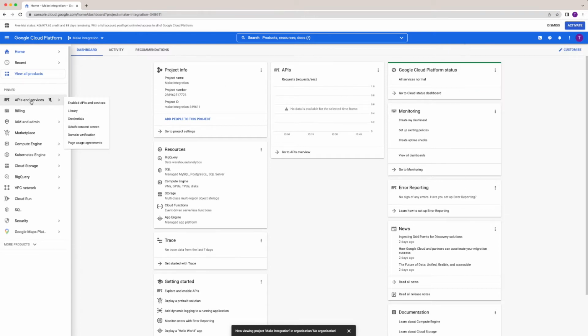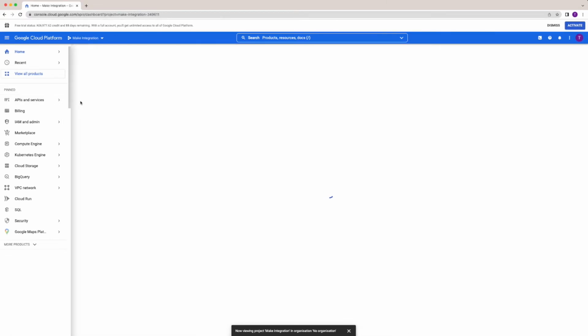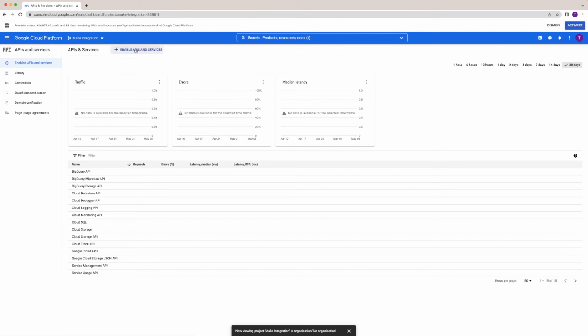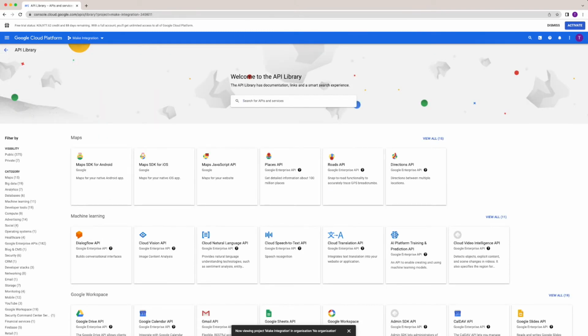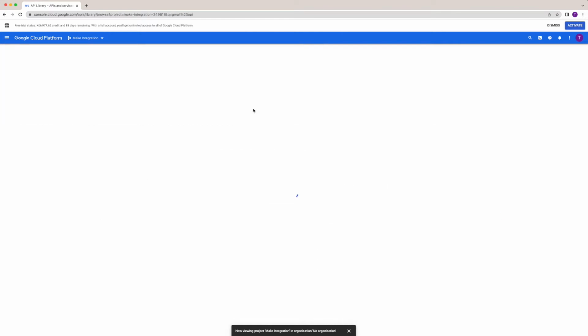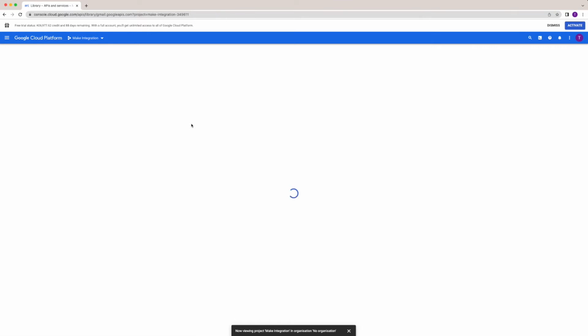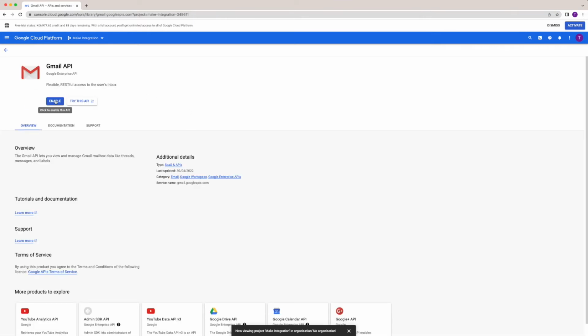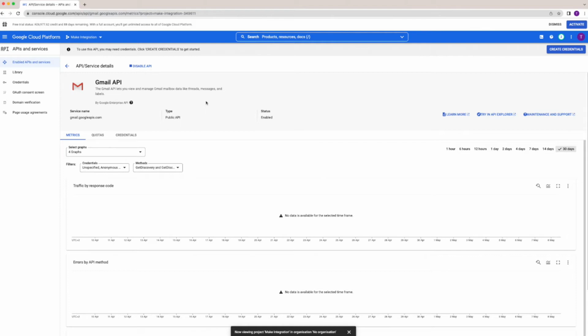Next, go to Enabled APIs and Services. Click on Enable APIs and Services. Search for Gmail API. Select it and press Enable. It will take a moment. As you can see, Gmail API is now enabled and ready for you to use. We will repeat this step later on with other APIs.